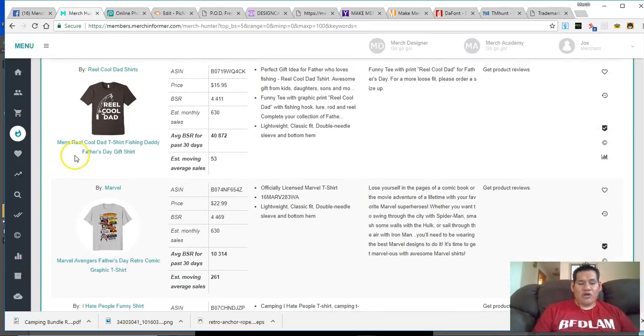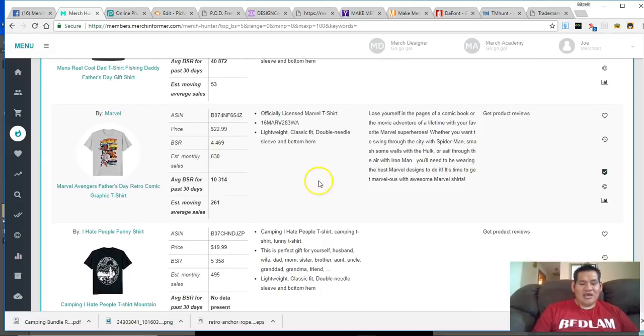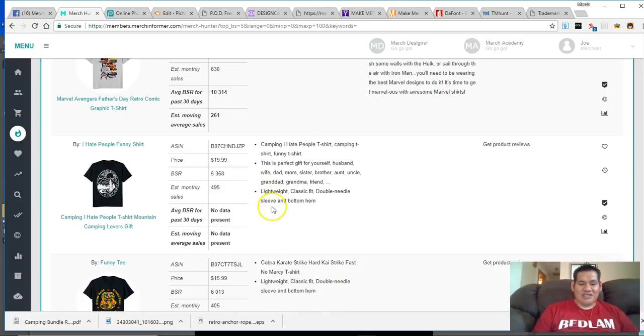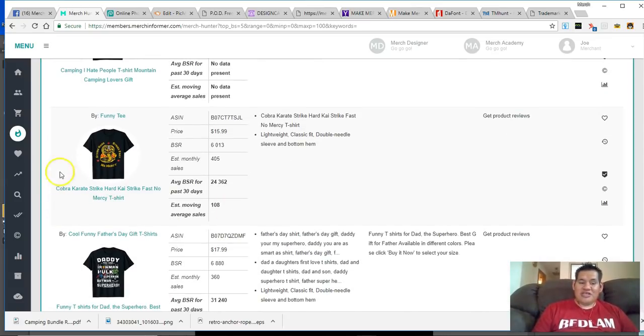I'm trying to just think of all the cool things that you can do with this. A lot of these are officially licensed by professionals, by businesses. This is a Marvel shirt. Do not make a Marvel design. This one's just a camping niche. This one, it shouldn't be on here. Look at it, it's on here.